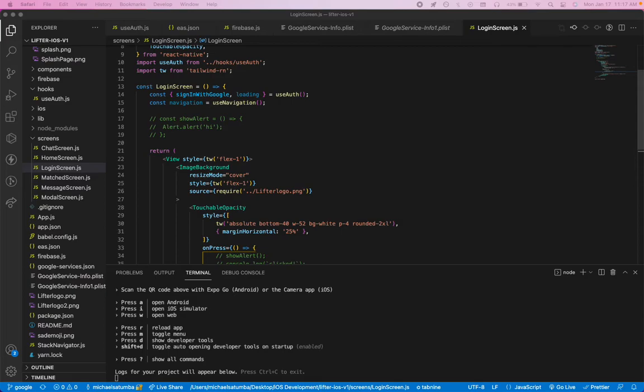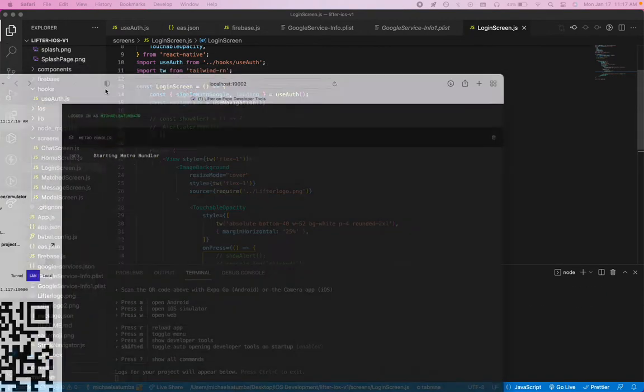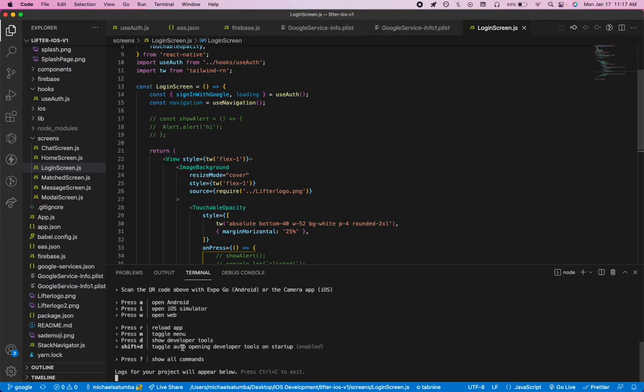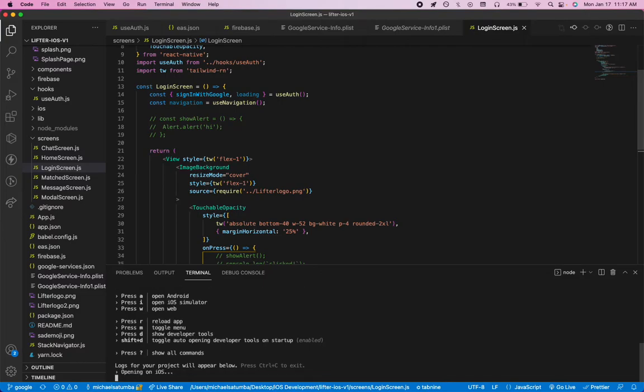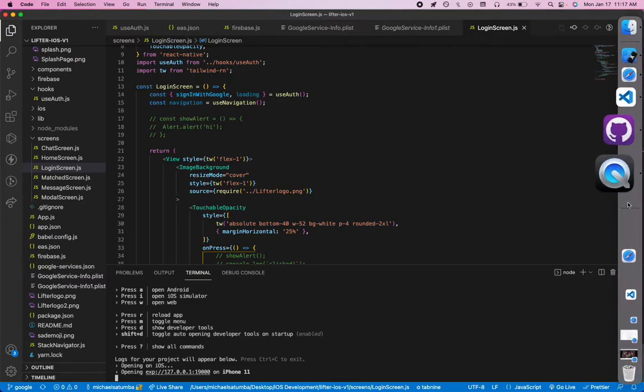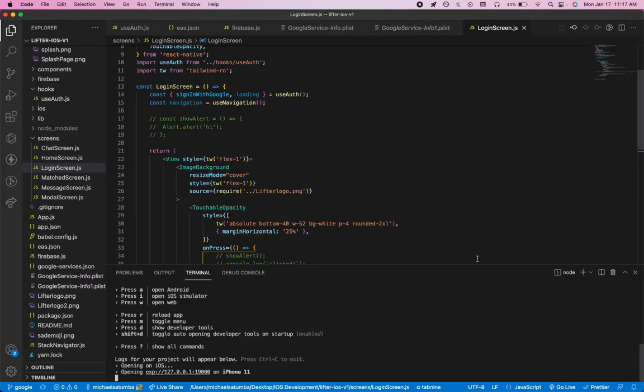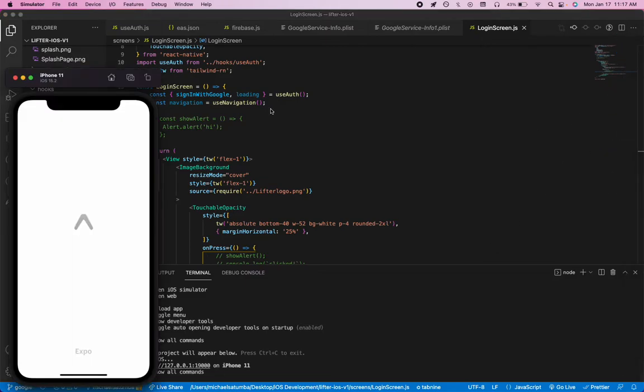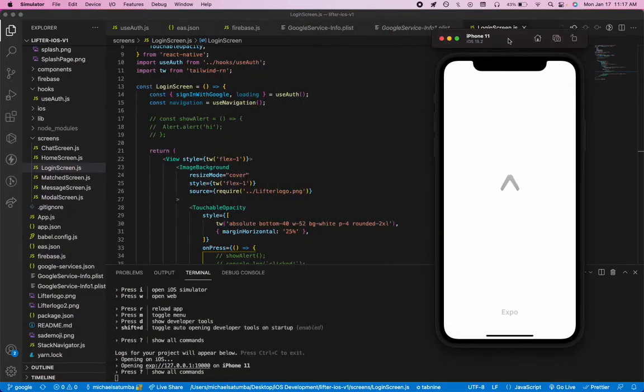That will run my Expo right here, and then I'm going to open an iOS simulator. It takes a while. Opening iOS 11 right here, simulator. Let's see where that is. Okay, here it is, the iPhone 11. Sometimes it doesn't work on the iPhone 11, so I go on the iPhone 13. Yeah, it's just loading right now.